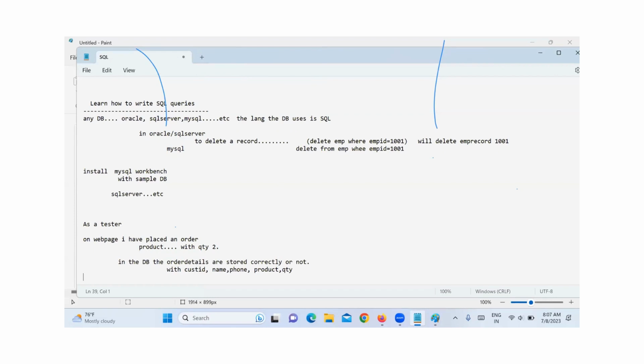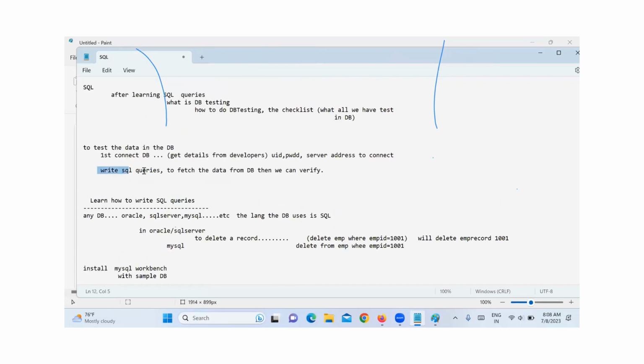So if you want to test whether the data stored in the database is correct or not, first you should be able to see it. You have to connect to the database. You have to write an SQL query. Then only you can see. You can write an SQL query to fetch the data from the database. Then we can verify whether the data is correct or not. To verify the data, first you should be able to see what data is there in the database.